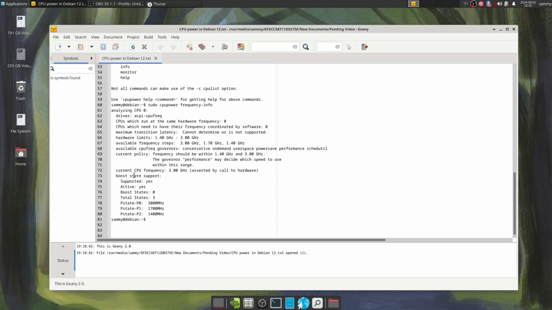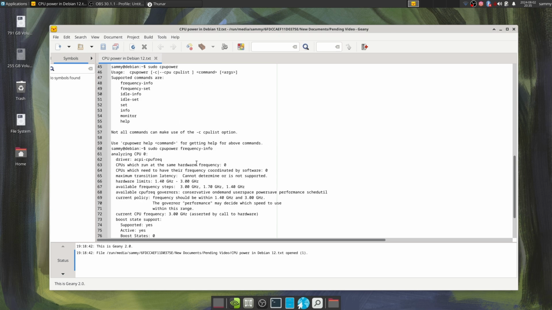Now boost state support: it is supported, active yes, boost states 0, total states is 3. The P-state P0, that is the top state, is 3 gigahertz or 3000 megahertz. P-state P2, the minimum, is 1400 megahertz or 1.4 gigahertz. And the middle state, P1, is 1700 megahertz or 1.7 gigahertz. So that's it. You can use all these commands to change the power state on your system.